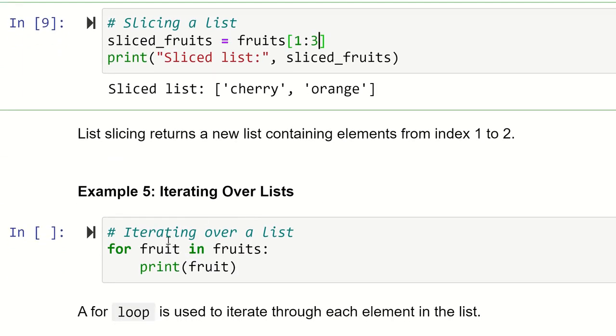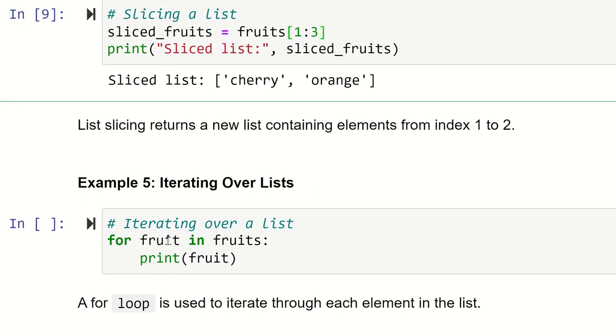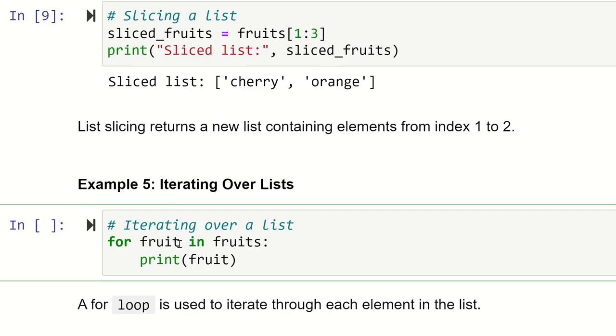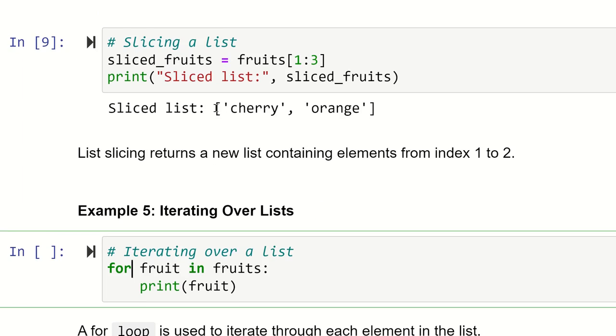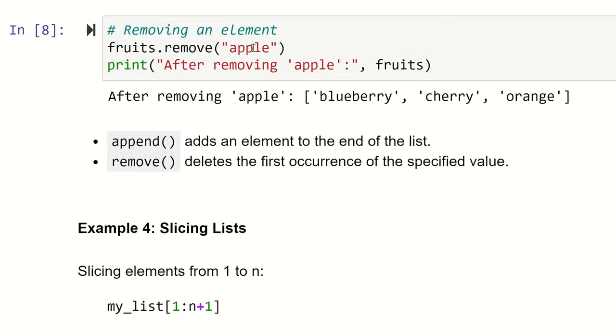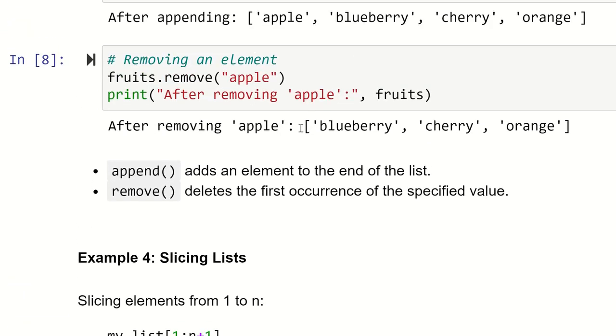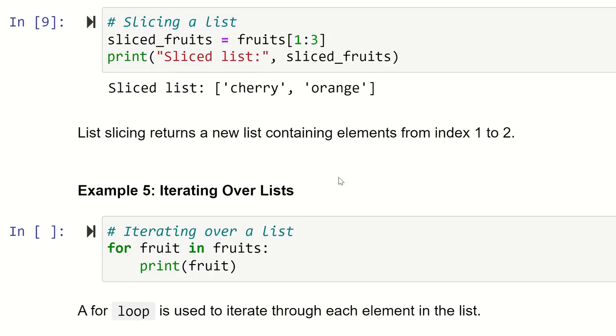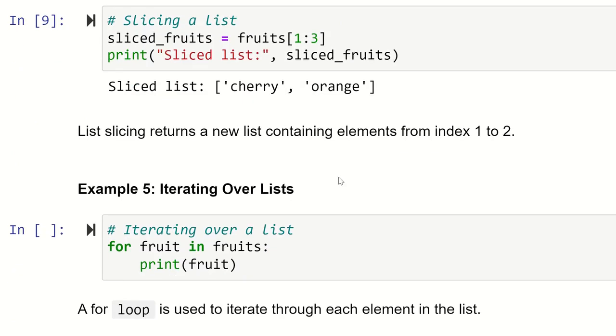Although we're using the iteration loop statement here, the for loop, don't worry, we have a video that explains the for loop, but let's just do this example to explain how to iterate over lists. Remember that we've sliced our list, and the last modification of the list we had has 3 elements: blueberry, cherry, and orange. Iterating means going through the list and popping out the elements of the list. Here's a simple line of code to iterate over a list.